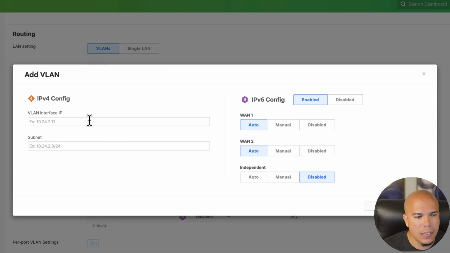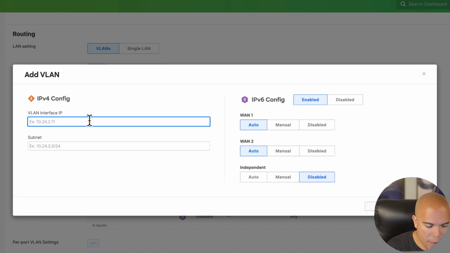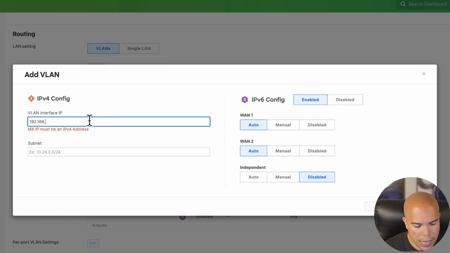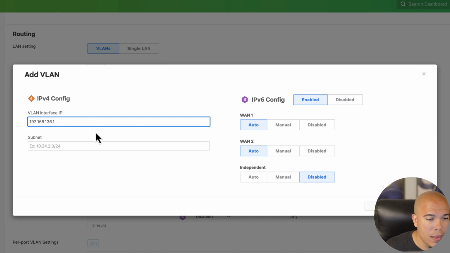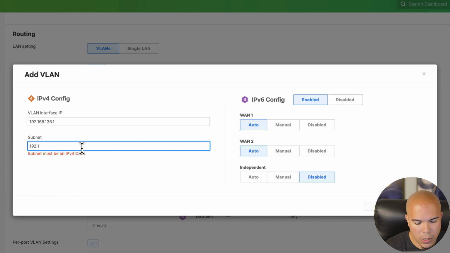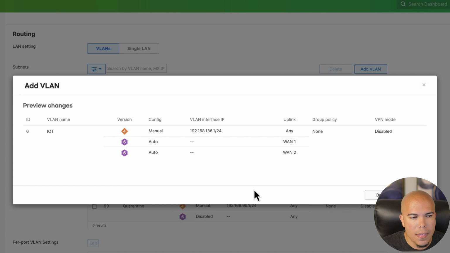We'll click Next. I will give the interface an IP 192.168.136.1 and the subnet 192.168.136.0/24 because I have such a huge site here. Everything else stays the same, and we'll click Preview here. That is my IoT VLAN that I'm adding into the MX.